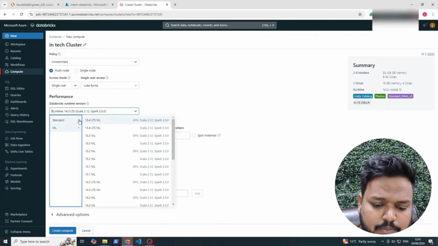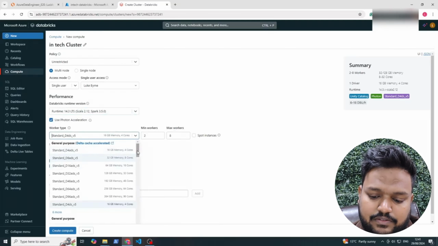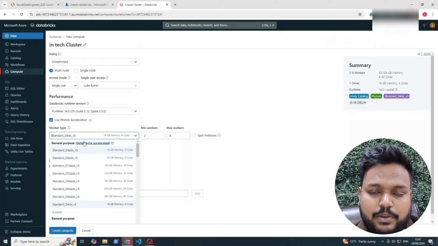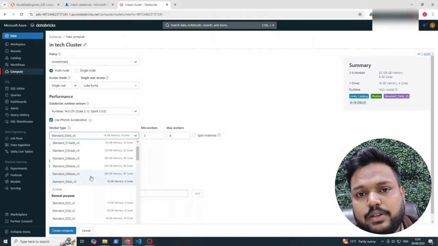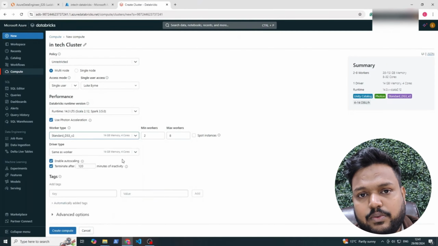For the worker type, we're selecting the compute resources we want for the worker. You get different types here, including general purpose, accelerated, and optimized. We just want to go for a normal general purpose option, the lowest we can get, which is 144. Click on that, and that will do.